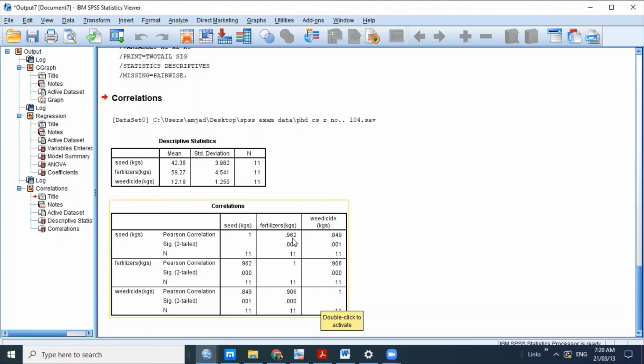That is very significant. You can see the significance value is 0.002 and the number of items is 11. If we want to see the weedicides against the fertilizer, that is 0.906, with its significance, and the number of items is 11. Here you can see its interpretations.